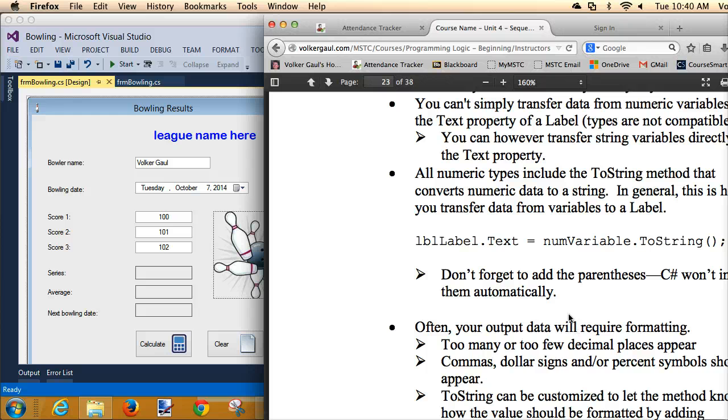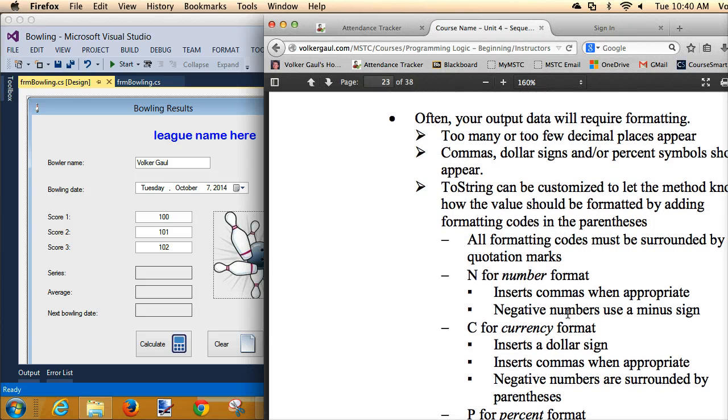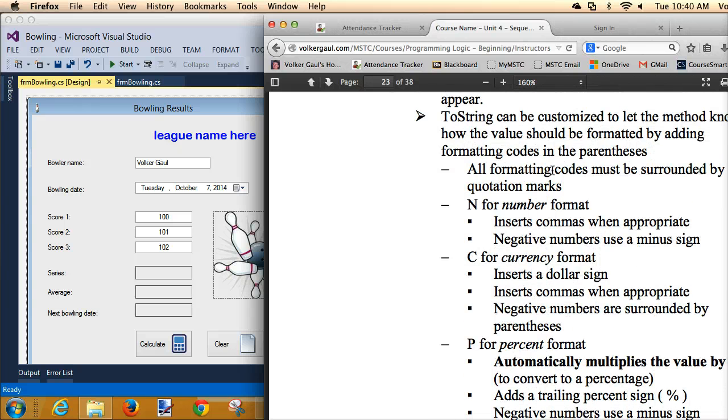Of course, you check the notes. We use ToString, but if you don't like the way the output appears, ToString allows you to provide formatting codes. You can tell ToString to format numbers in a certain way using codes, and these codes are strings, so you always surround them with quotes. N is a number format.